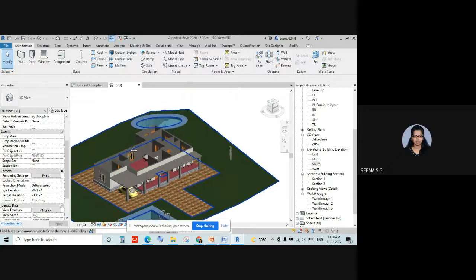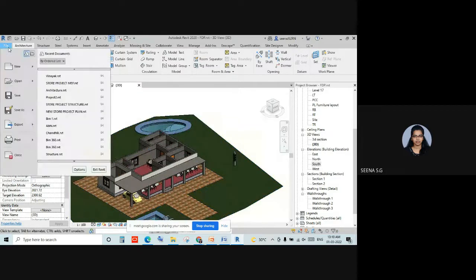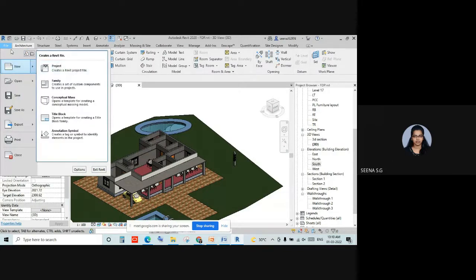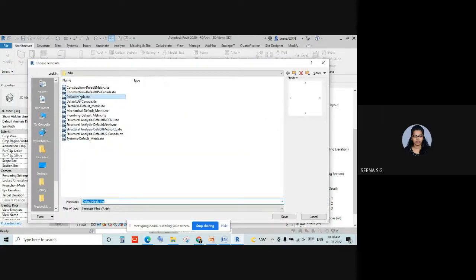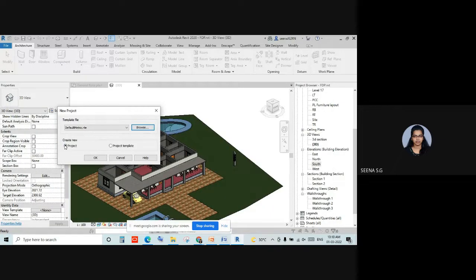Okay. First, if you want to develop a 3D model from a CAD file, you need to open a new file or new project. Click on the application menu, new project. Here you can see I choose the default metric.rte, which is the template for creating an architectural model. Then open. Here I want to create a new project, no need to create a project template. So we want to create a new project from the default metric template.